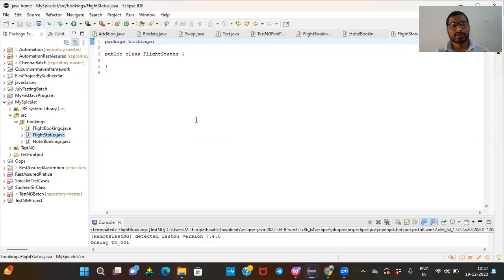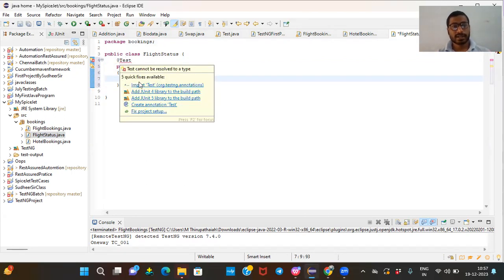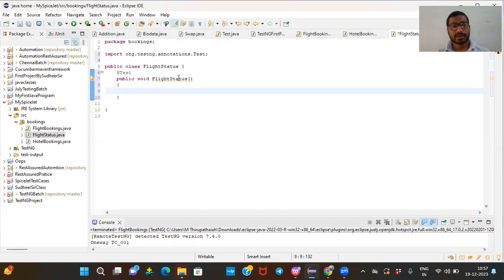See guys, for now here I'm going to write an annotation, that is @Test, public void flightStatus. So I just import this annotation, the @Test annotation, for flight status. Here I am giving it as flight status test case 1.